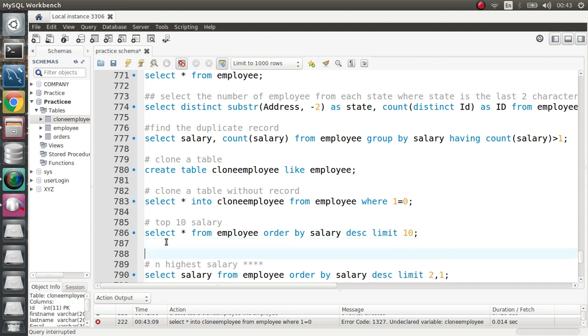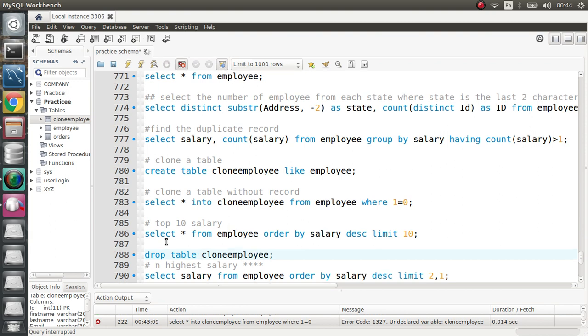So drop the table. Dropped the table. Okay, I want to drop it. Fine.